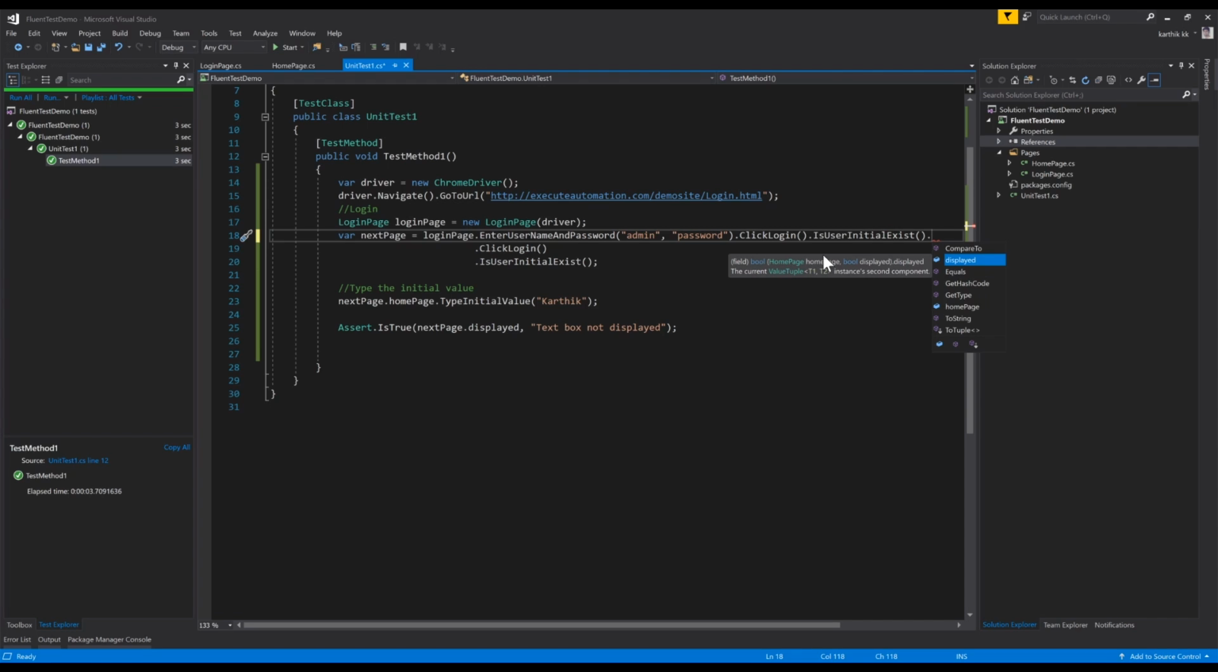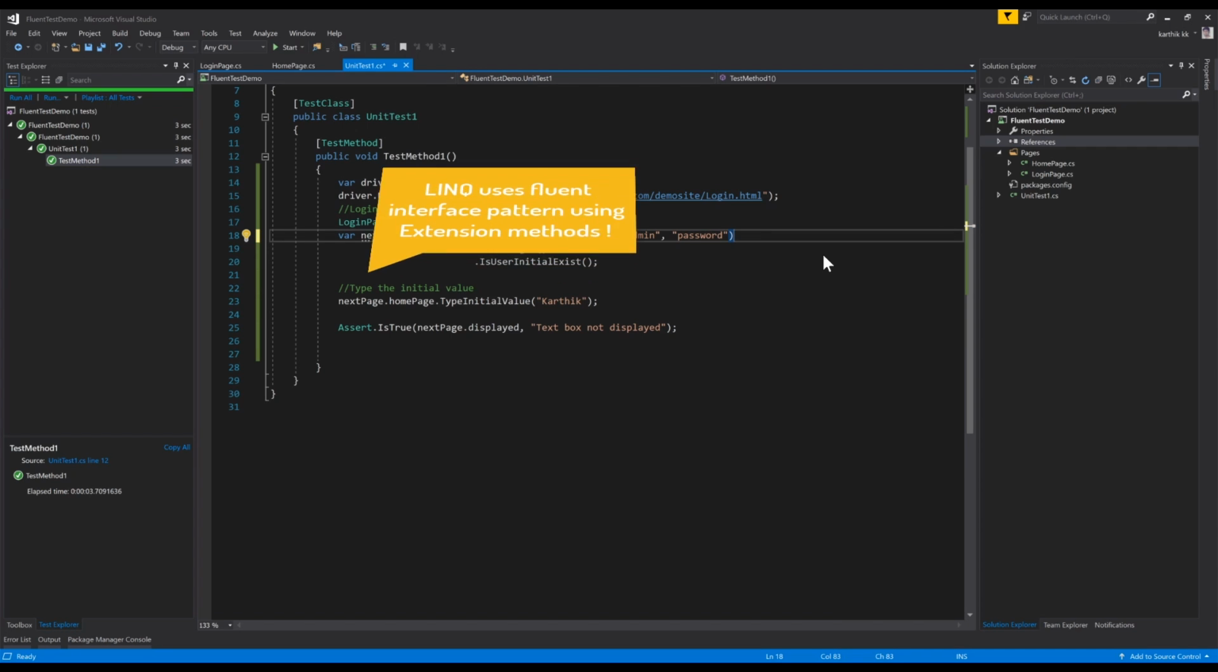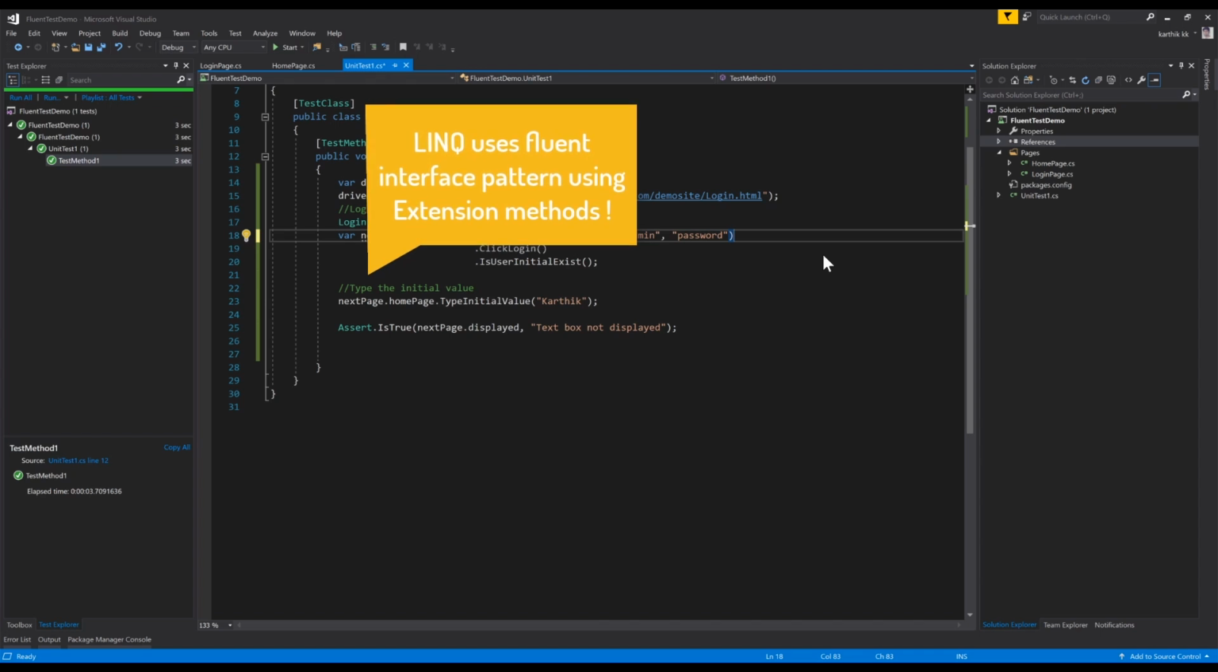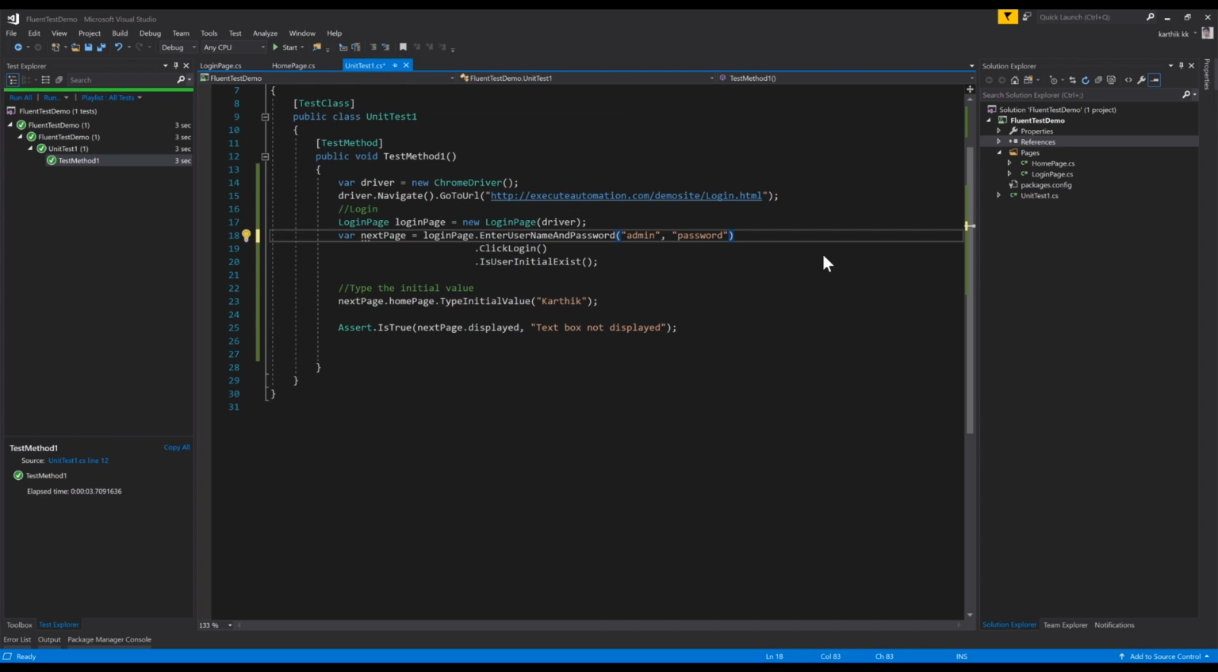So you can keep on extending the way that you're writing the code using this Fluent way of writing the code. All the code written in LINQ is actually based on the Fluent interface. So once again, thank you very much for watching this video, and I hope you really understand how the patterns are used in the automation testing world. Thank you.